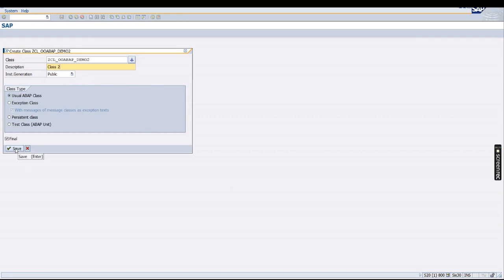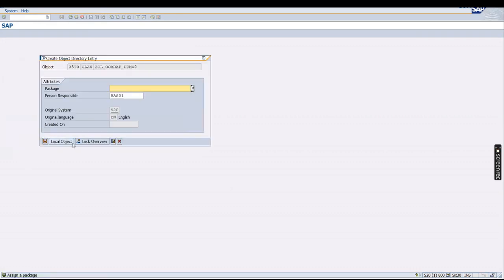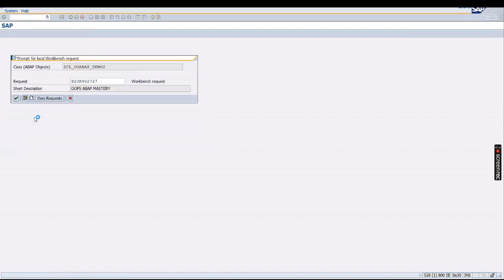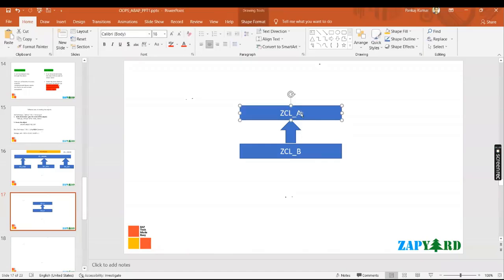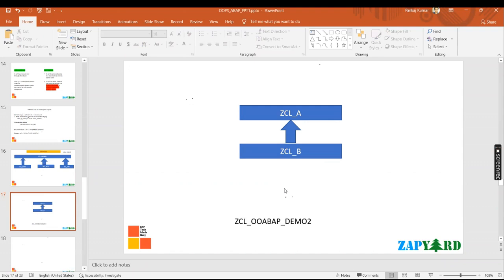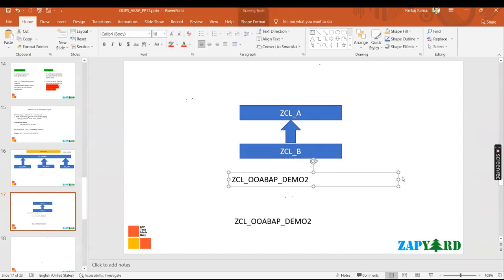Okay, and click on this save button and give the package name. Click on this okay, and click on this okay. Just save it. Okay, now what I want to do is inherit the class number 1 into the class number 2. What I want to do is inherit the class number 1 inside the class number 2.